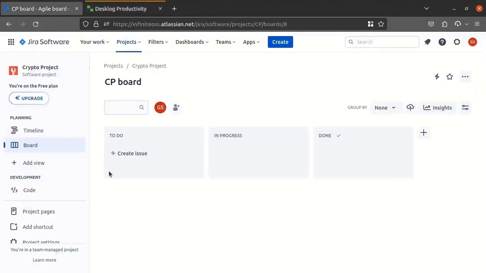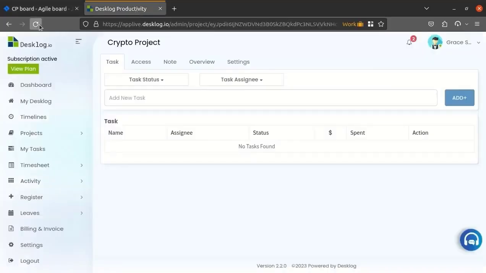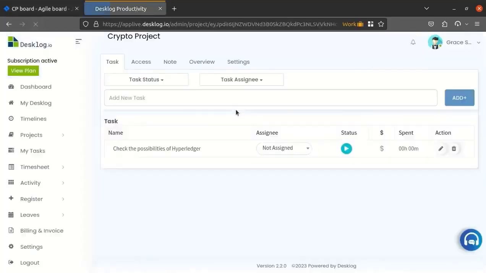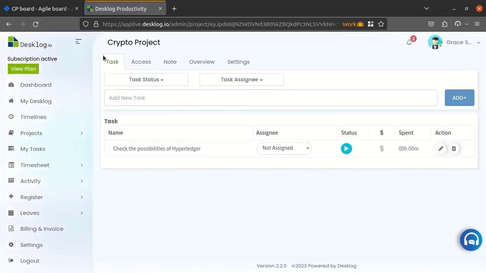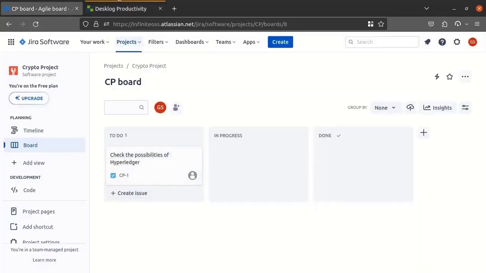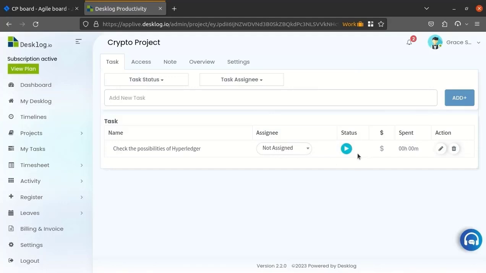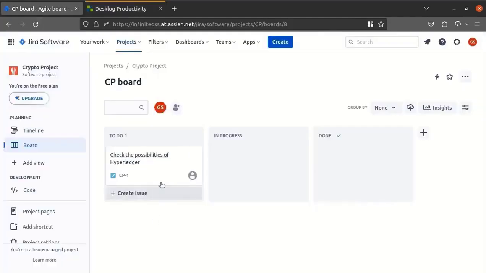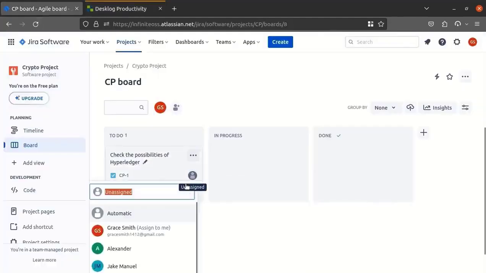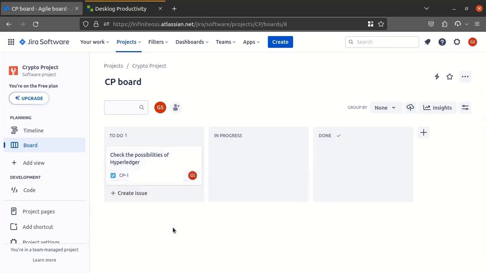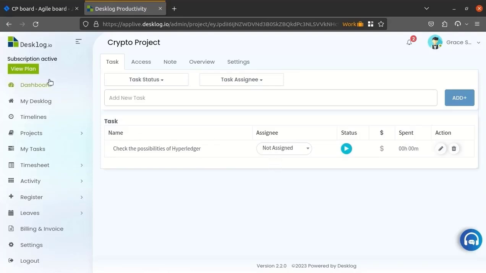Let's create a task. Go to the project board in Jira. In the To-Do panel, create a task for a user. Desklog is synced to Jira and will show the new task on the project board. When you assign a user to a task, Desklog picks up on the change and integrates it into its own records. Refresh your project board to see any new changes.